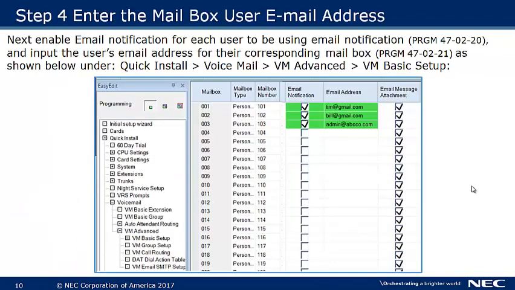Next, enable email notification for each user to be using email notification and input the user's email address for their corresponding mailbox as shown under Quick Install, Voicemail, Voicemail Advanced, Voicemail Basic Setup.